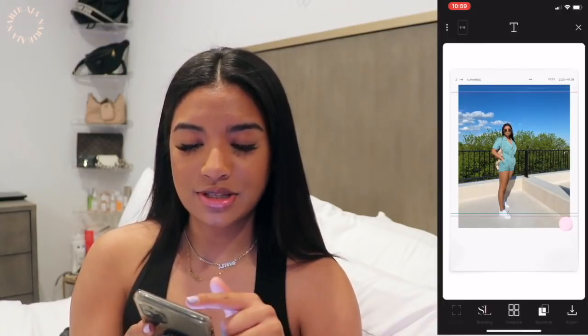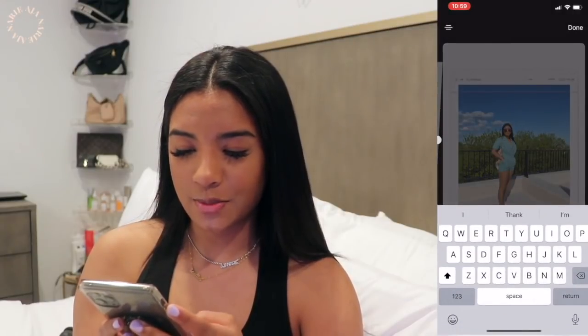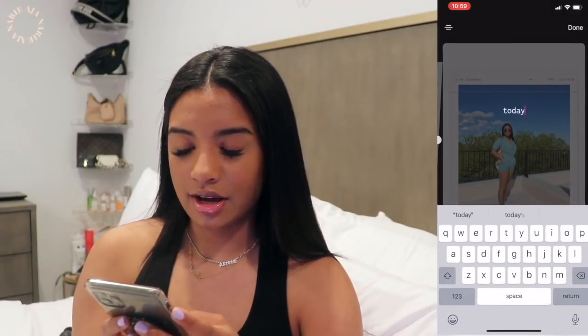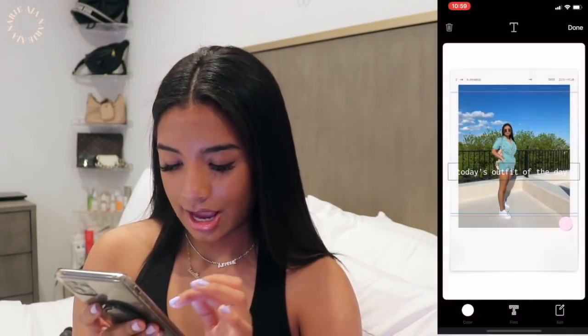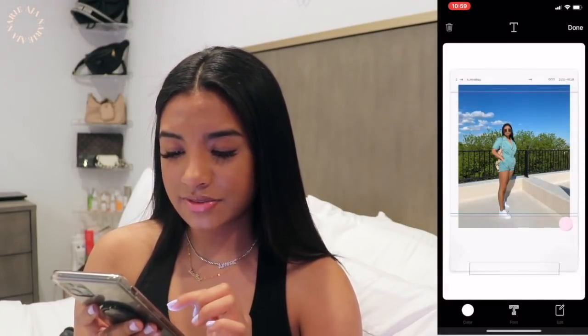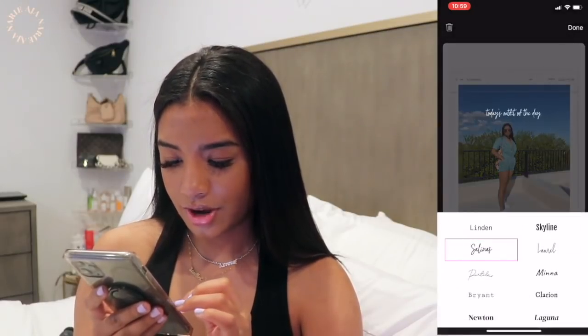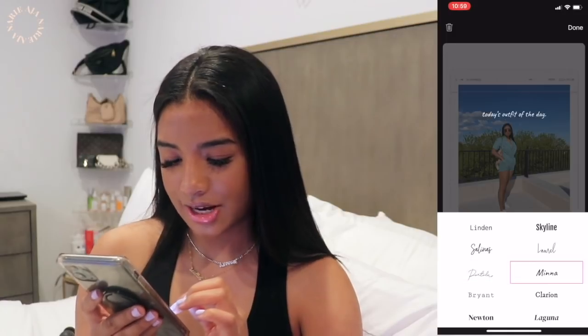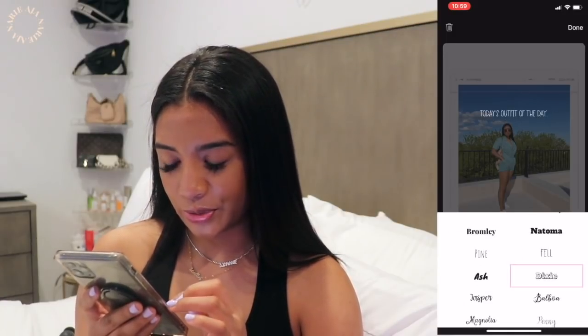At the top of this, you'll see there is a T for text. If you click that, you could type something. So I'll put today's outfit of the day, period. Literally. And I'm gonna move it around. And this font has really good fonts too. So I usually go with a cursive. I don't know, I just think it looks more sweet. I don't know. Don't quote me on that.